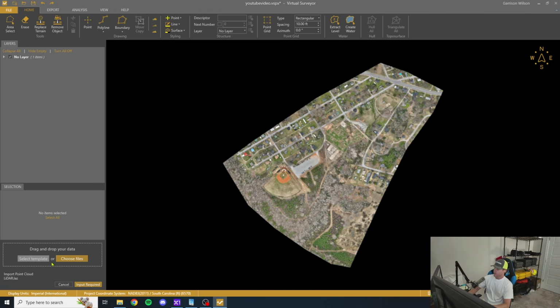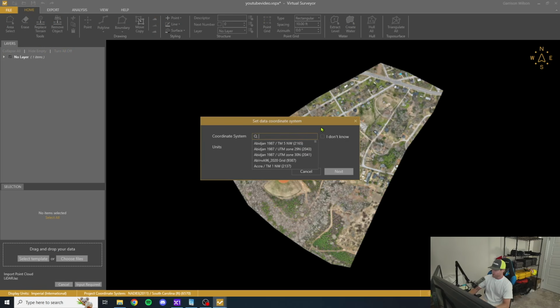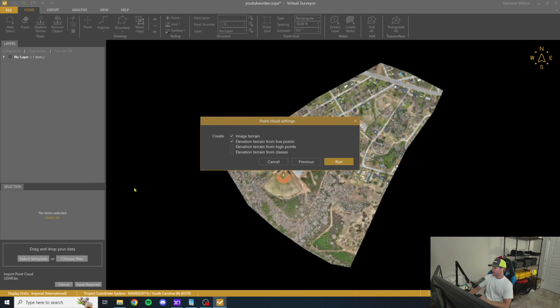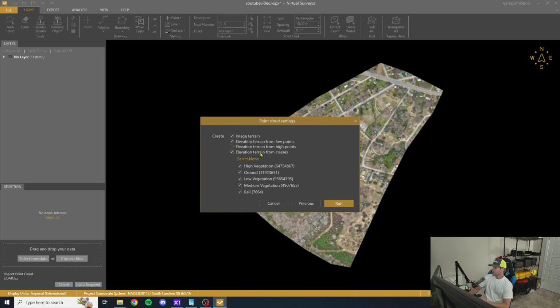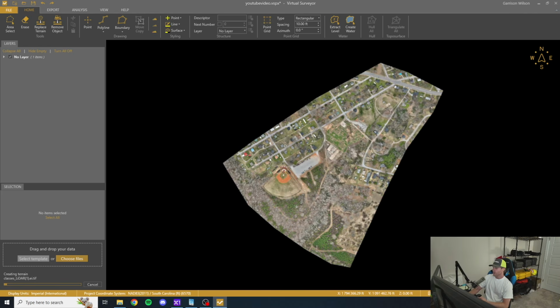And then here in the bottom left, it says input required for the LiDAR. So we're going to click on the input required. It's asking for a coordinate system. We are in South Carolina. And then it's asking how we want to import the point cloud. We're going to do elevation train from classes, and we're going to do ground only, and then get rid of the other. We don't need the image train. We have the ortho in here, so we are good to go. We're going to press run, and then this is going to take a second, so I will be back shortly.